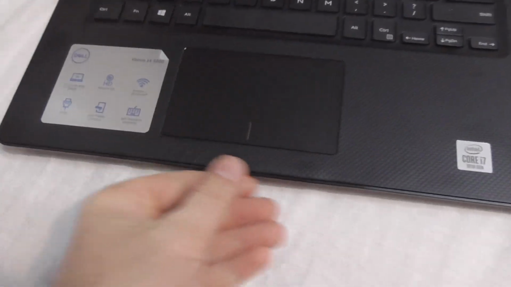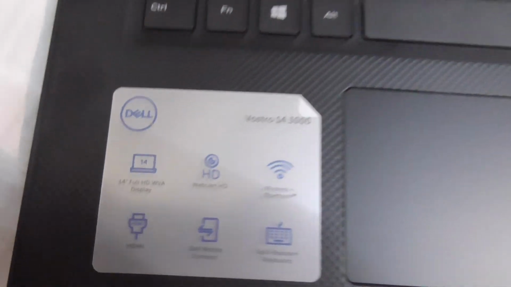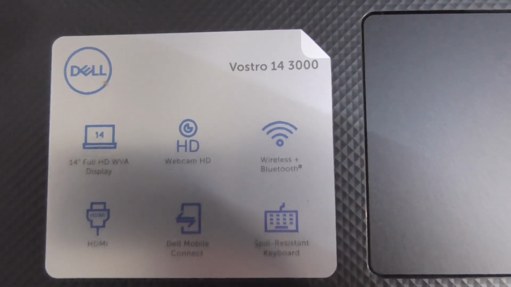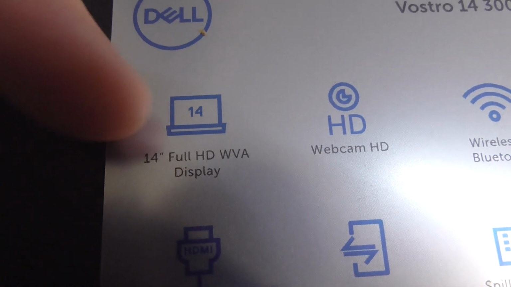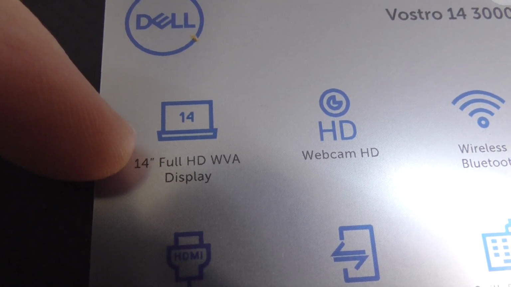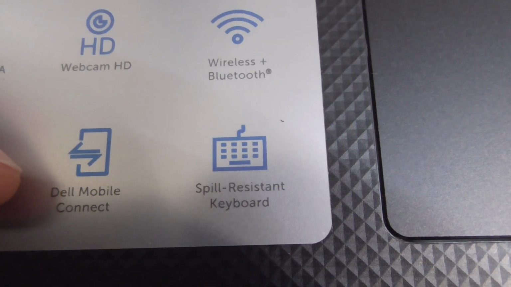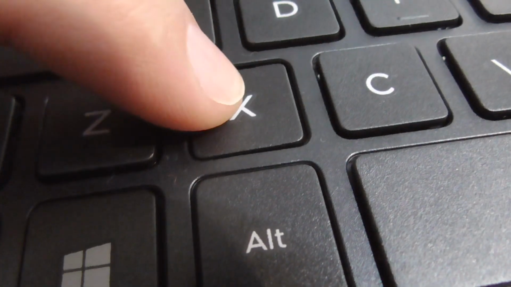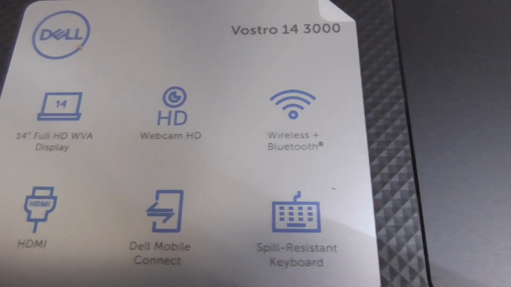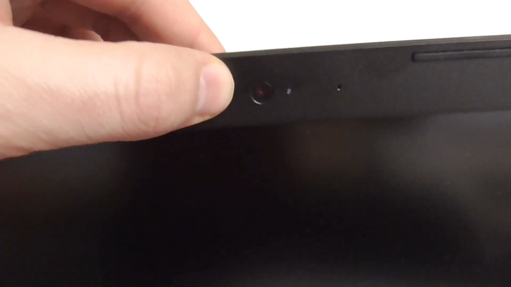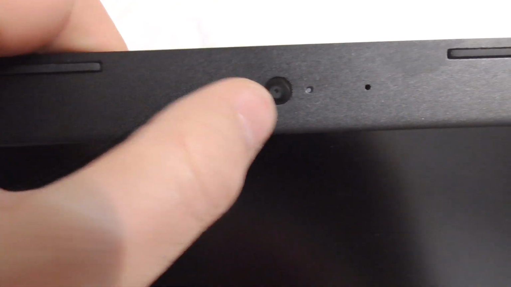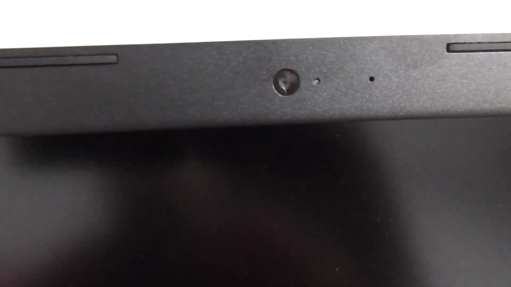It does not have any connection here between the lower and upper parts. We have a sticker here, it says Vostro 3000, it's a 14-inch display. The resolution is Full HD, that is 1920 by 1080. It has an HDMI output, Dell Mobile Connect, spill resistant keyboard. So the gap is not too wide there, and probably there's some protection. Okay, wireless and Bluetooth, HD cam. The camera is up here on the display, a tiny little camera with an LED. When the camera is on, that LED lights up. Probably that's the microphone.